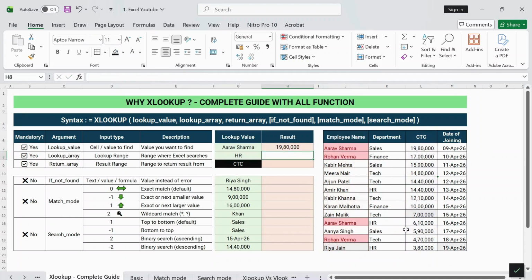Notice how simple that is. Unlike VLOOKUP, you don't need to select the whole table or count columns. You just point at what you want. Now let's look at advanced XLOOKUP.